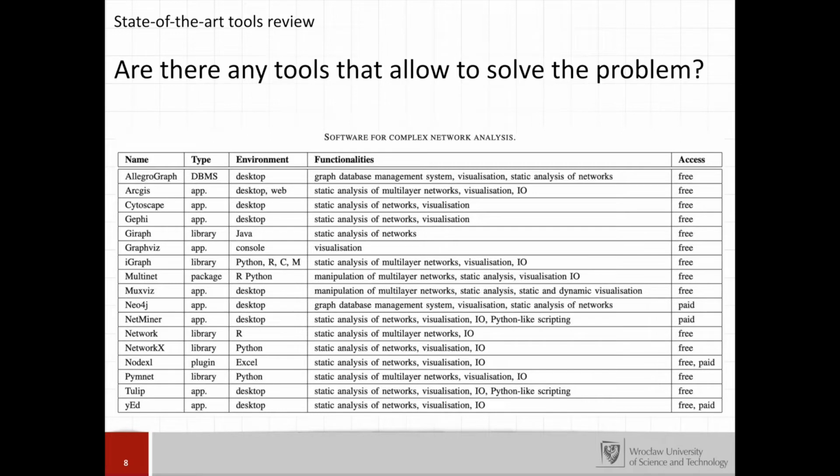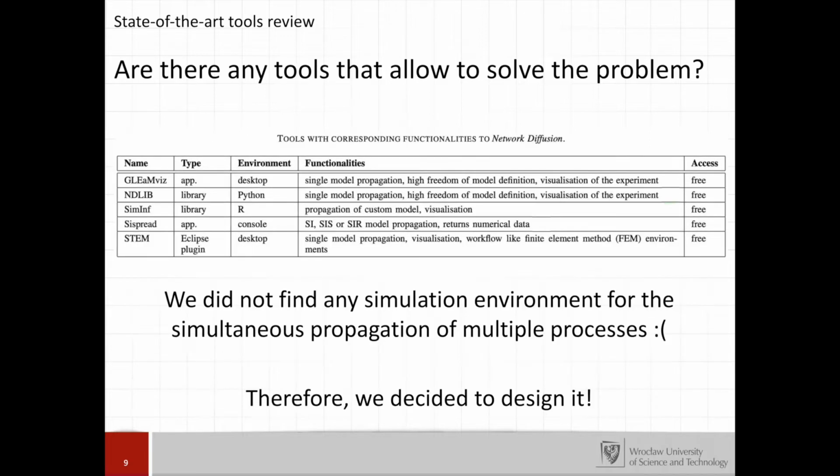We analyzed them and divided into 2 groups: packages dedicated for network spreading simulation and software for complex network analysis. Finally, after careful reconnaissance, virtually no simulation environment was found for the simultaneous propagation of multiple processes. That led us to make decision to design it.